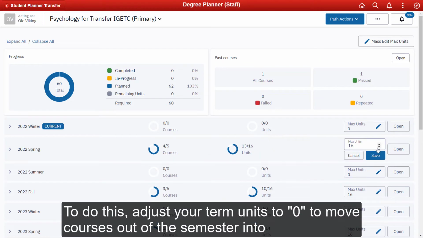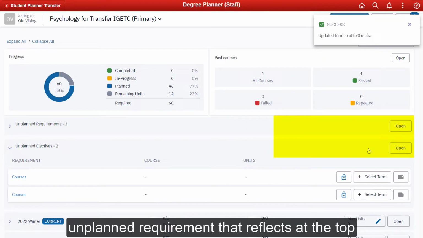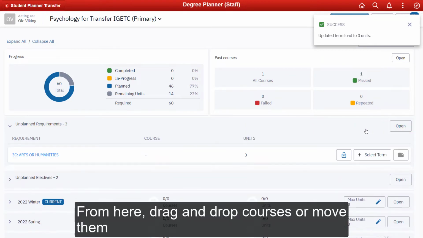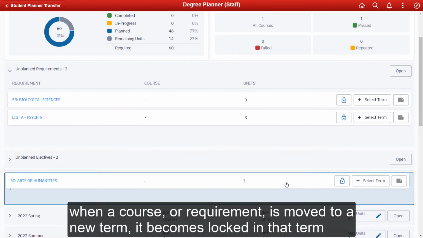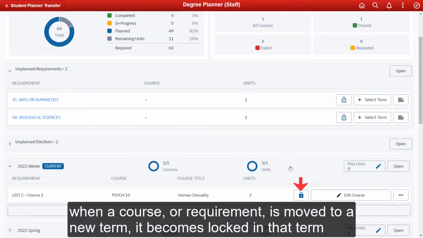To do this, adjust your term units to 0 to move courses out of the semester into unplanned requirements that reflects at the top. From here, drag and drop courses or move them. When a course or requirement is moved to a new term, it becomes locked in that term.